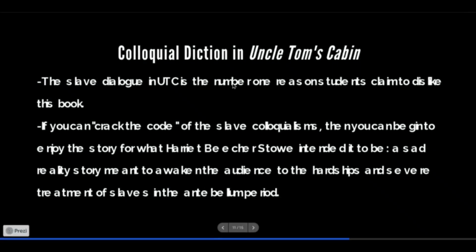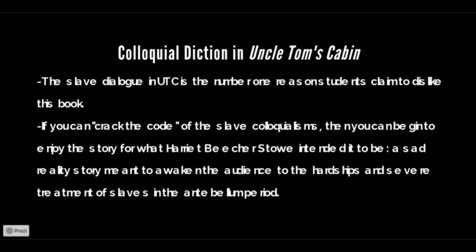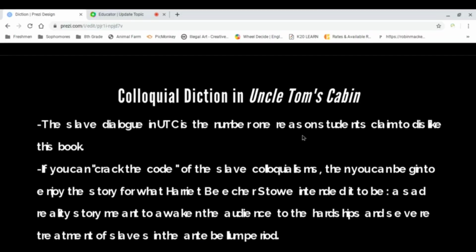Okay, now, colloquial diction in Uncle Tom's Cabin is a different topic. Like I said, it's slave language. So the slave dialogue, sorry, that was my dog. The slave dialogue is the number 1 reason why people complain about reading this book, because they can't crack the code, as I call it. The slaves, when they speak in this book, are speaking Southern slave colloquial dialogue, and it is spelled exactly how it sounds. So that's why I had you do the previous exercise to get ready for that. I'm going to put up some examples for you guys here in just a second so that you can see what exactly I'm talking about.